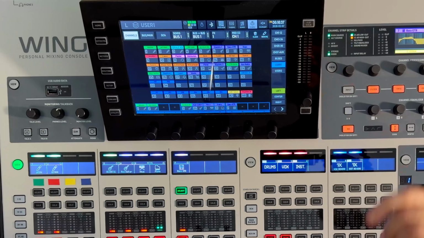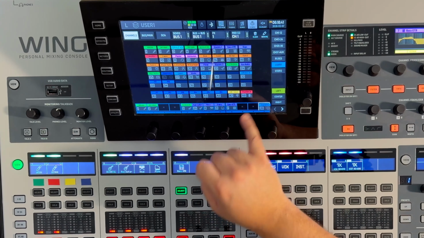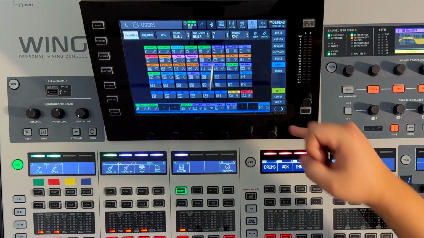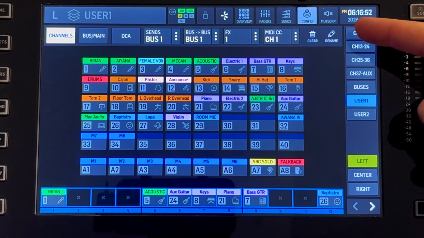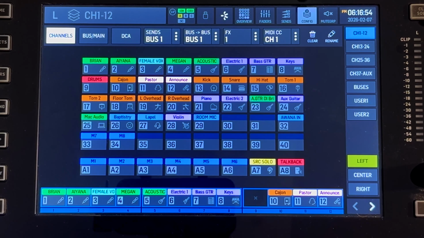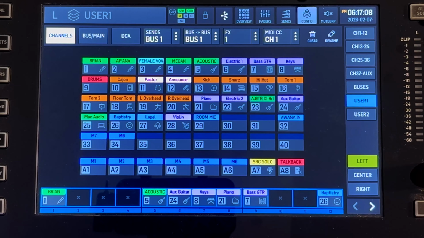So we can get rid of baptistry. We can pull it back in. And notice if we get rid of this one, so this is our second mic, when we go back to channels 1 through 2, that hasn't changed anything there. So all we really need to know is that we never want to edit channels 1 through 40 or any of these aux channels, but we can always edit to our preferences the user group.